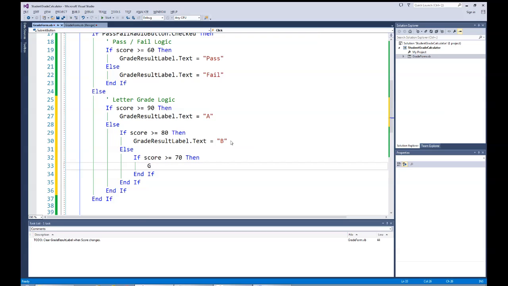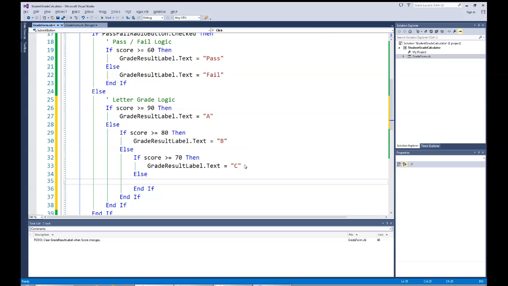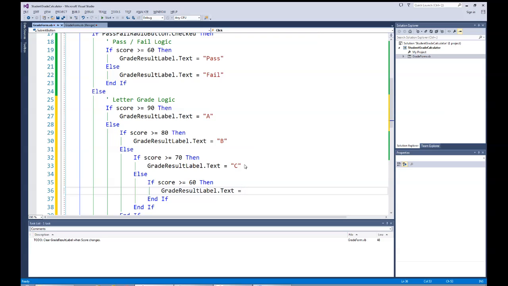And if I get something greater than or equal to 70, then I'm going to get a C. But what if I score something less than that? I've got another else. If the score is now greater than or equal to 60, then I'm going to get a grade result, in this case, equal to D.